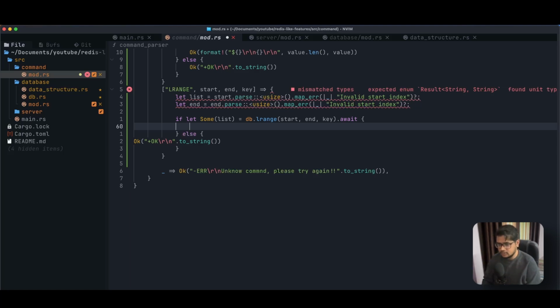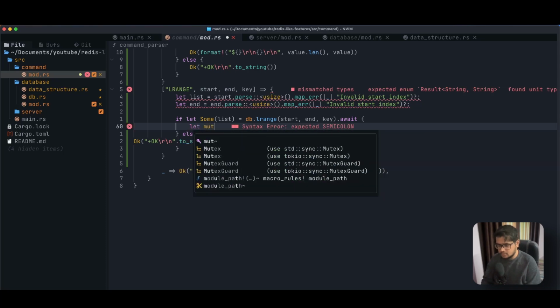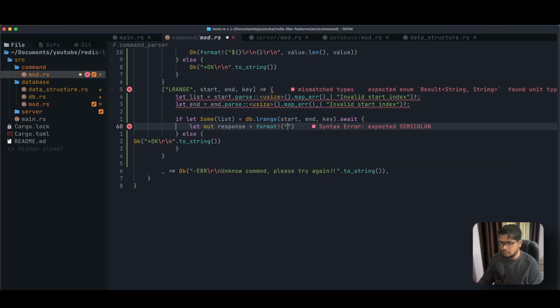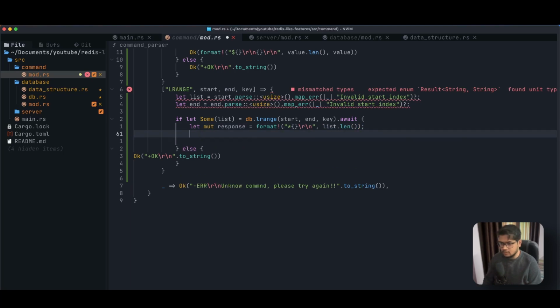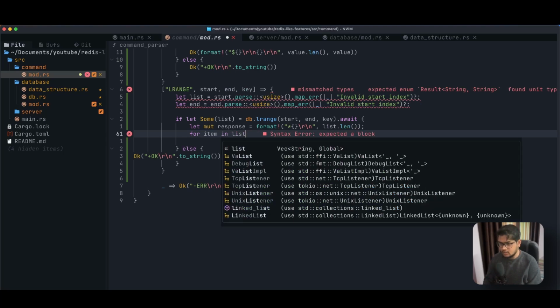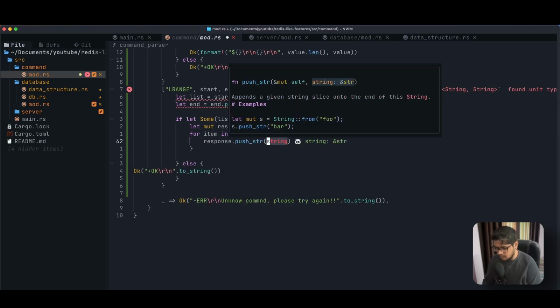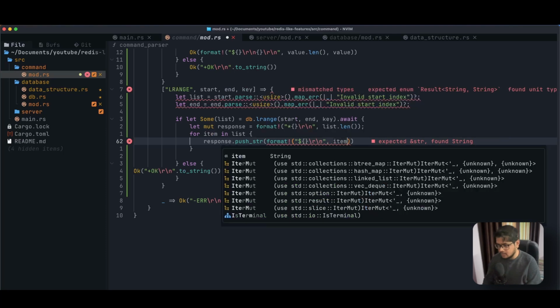So what we'll do is we'll create a response variable. We'll do something like format. We can do this thing. Let's copy this thing. We need to do some tweaking over here. We only need length, so this will be a list. And all right, what we need to do now is that we have list, so we will also push the items that are available on the list onto the response. So in list, response dot push, and we need a string over here, so we'll do format and item.